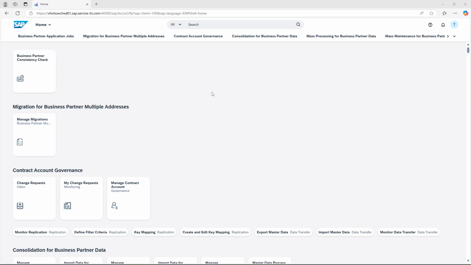Once logged in, the main screen will look like this. Here you have all the application areas where you work. Inside each application area, you will have the applications, also called tiles. The tiles depend on the role of the user. For example, if you work in purchasing, you will have all the application areas relative to purchasing.